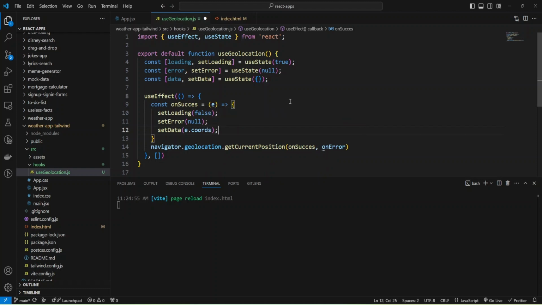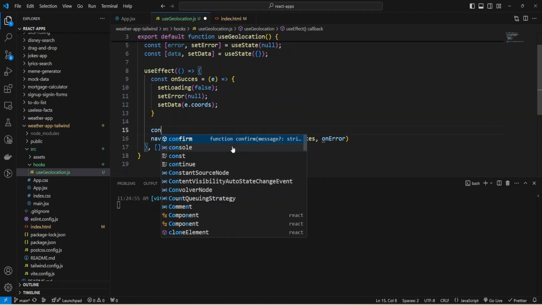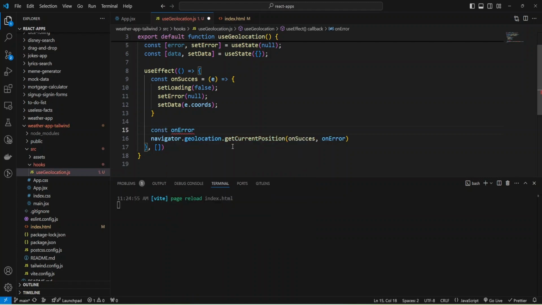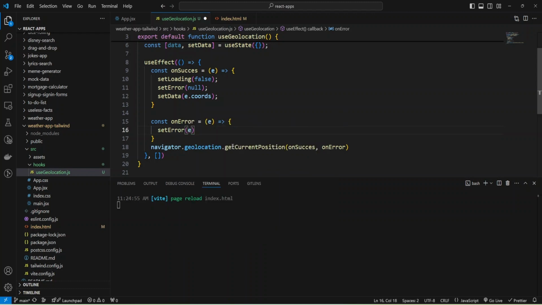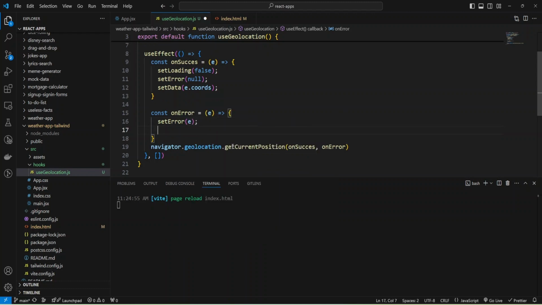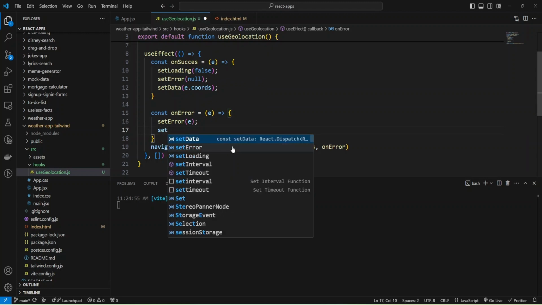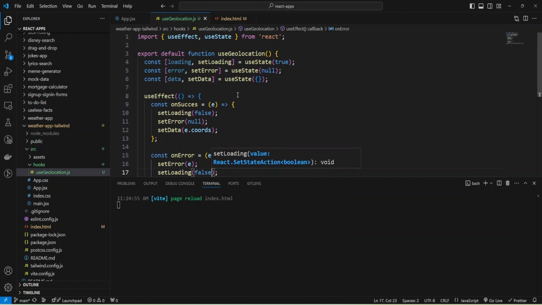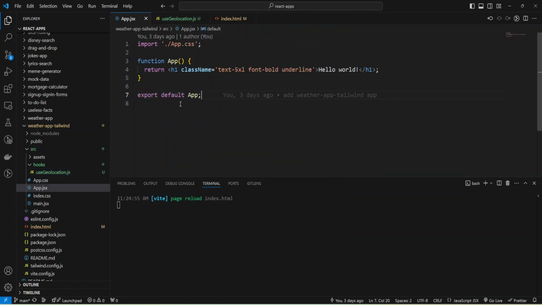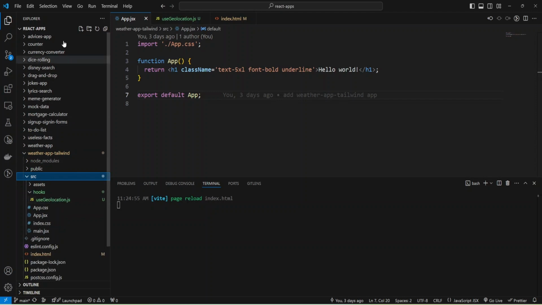And now we need to add code to the second callback, onError, and also I'll have an event inside, and I'll set error to this event. I'll pass this error into my component, and also we can set loading to false. Okay, we have our hook, and now we can go to App.jsx, and let's create a new component.